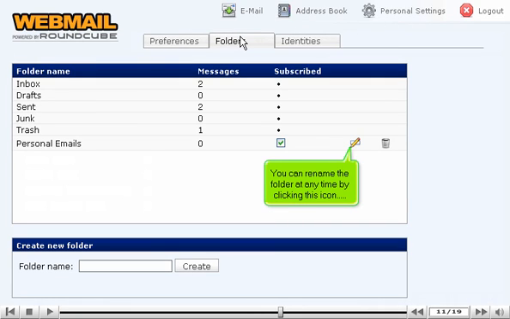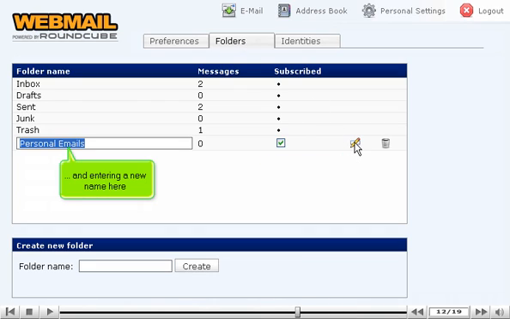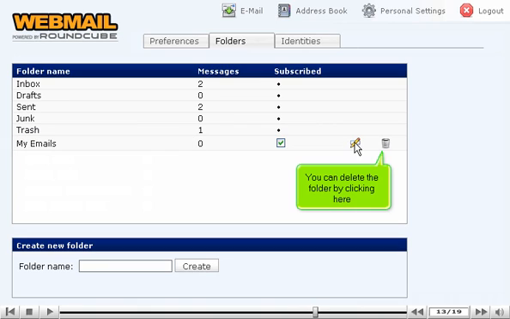You can rename the folder at any time by clicking this icon and entering a new name here. You can delete the folder by clicking here.